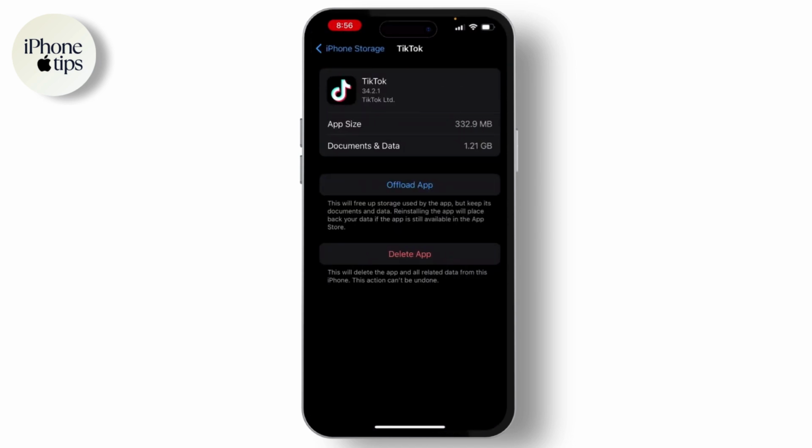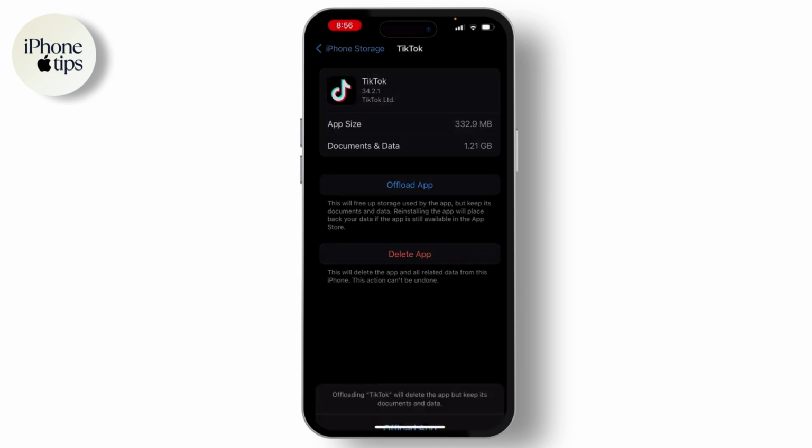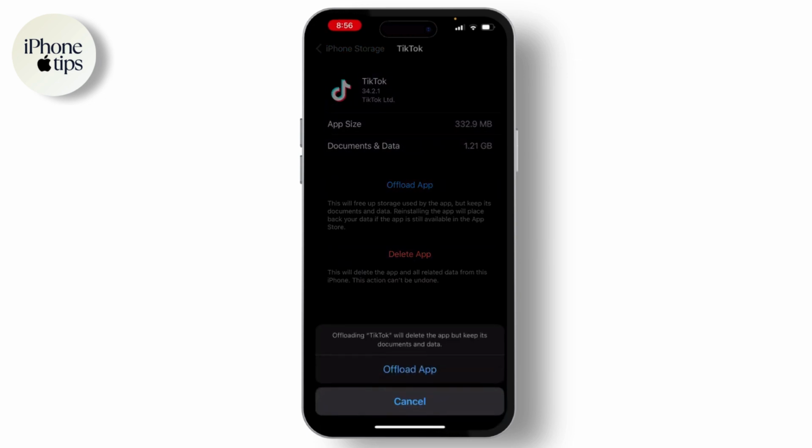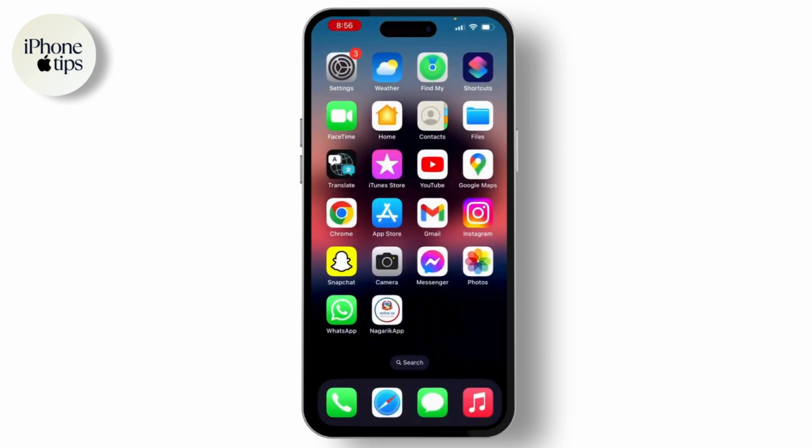Here you will see two options. If you do Offload App, then it will only free up the storage used by the app, but it will keep your data. But if you delete this app, then it will completely delete the data as well. So, in my point of view, you should always do Offload App to uninstall or delete an app. Click on Offload App and then your app is deleted from your iPhone.